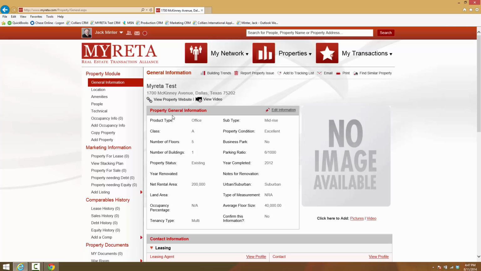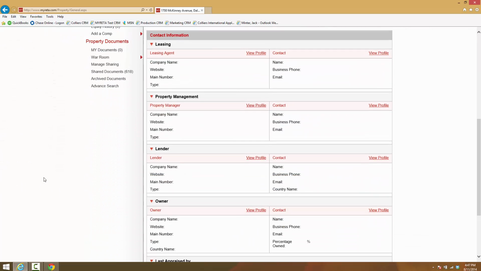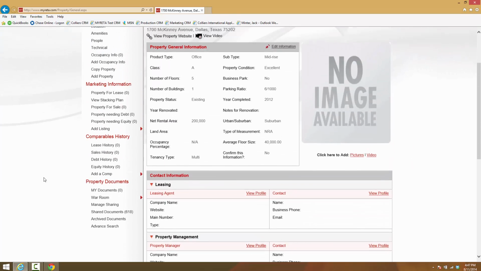So we just have the MYRETA test now. So we've added that property. It's as simple as that.